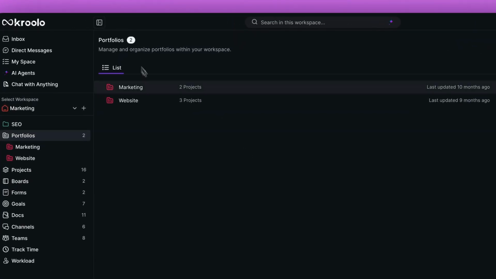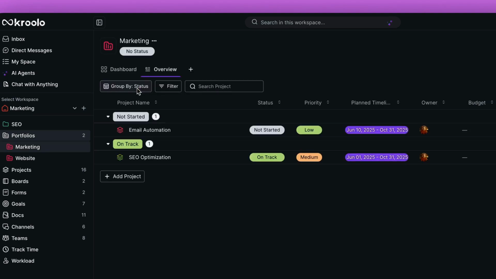So, here we are in the portfolio section. We see there are two portfolios here. This first portfolio contains two projects. Let's open this portfolio. Simply click on the name of the portfolio, and we can see all the projects here.